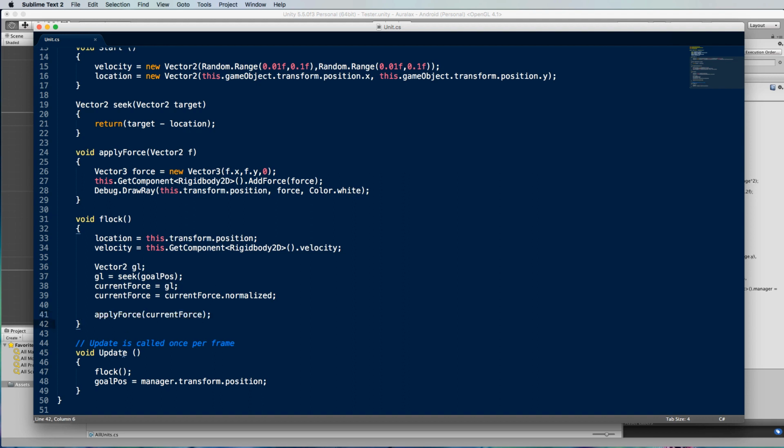And then inside the update function, what's going to continually happen is that the flock function is called, which does the calculation of the direction of the goal and also pushes it forward. And then we update our goal position to the manager's position if the manager has changed. If your manager is not going to change where it is, you could put this code in the start function just to make it slightly more efficient.